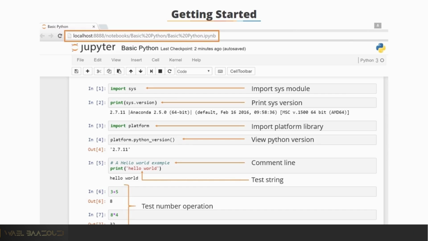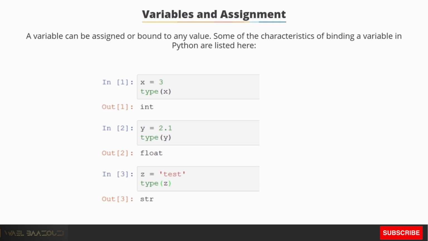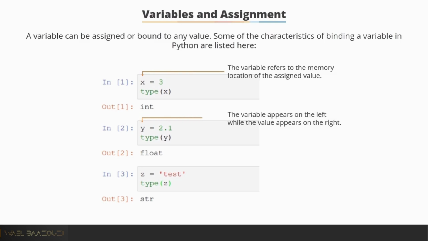You can also try out some basic mathematical operations, such as addition and multiplication, to test if the installation is working well. A variable can be assigned or bound to any value. When you assign a value to a variable, you are creating references and not duplicates of the value. I'll explain this in greater detail later. For now, you just need to understand how values are assigned to variables. Remember that the variable should appear on the left, followed by an equals sign, and then the value itself.